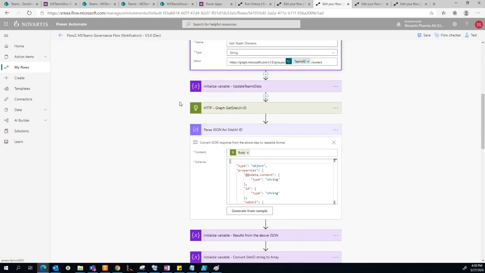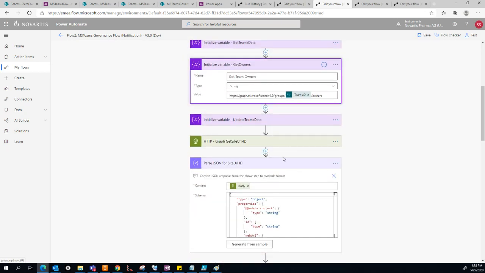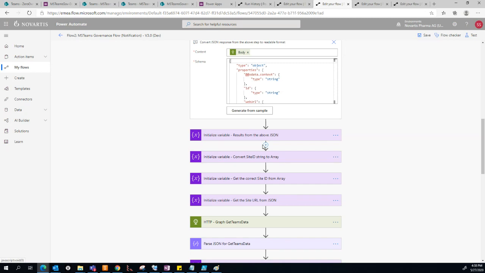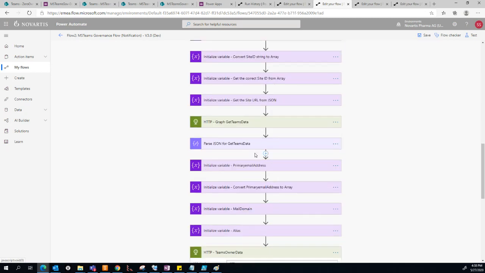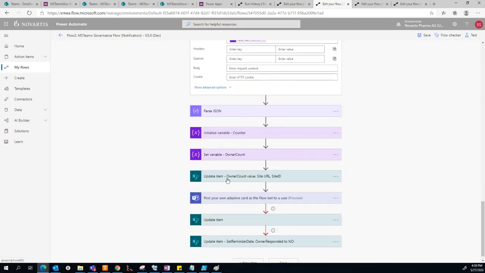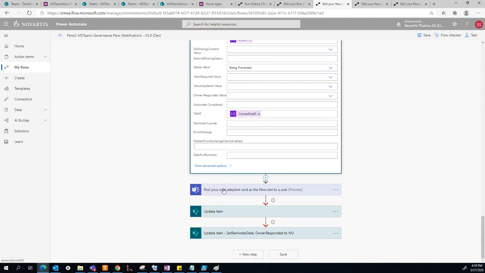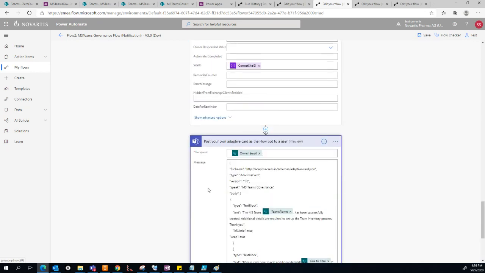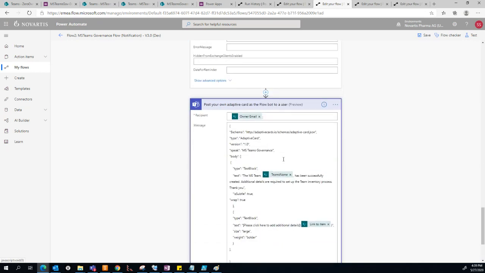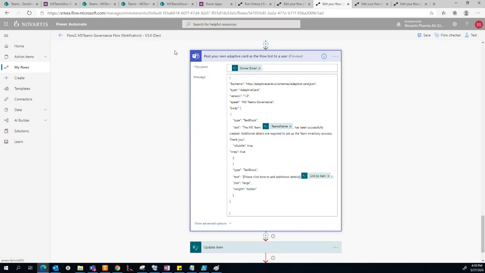Yeah. So posting is, we get all this data, okay? We get all these variables: site ID, URL, and the owner count and everything. And then I update all this information here, like the number of owners in the team, site URL, site ID. And then we use the post URL on adaptive card as a flow bot. So this is the mechanism which posts.